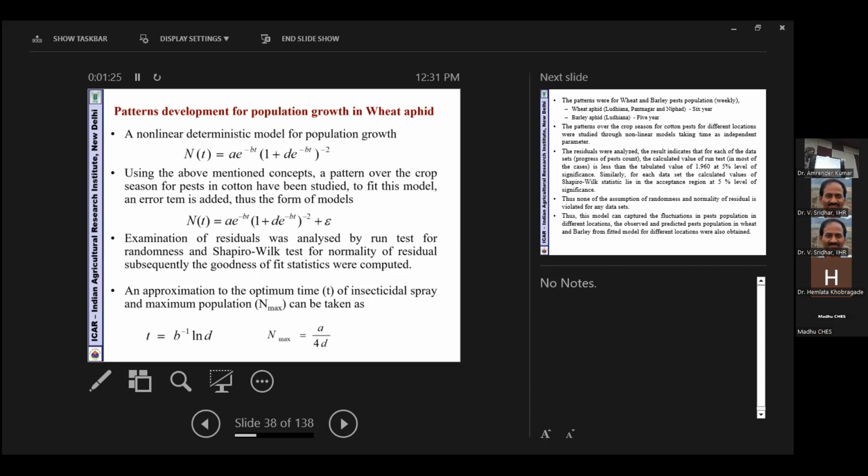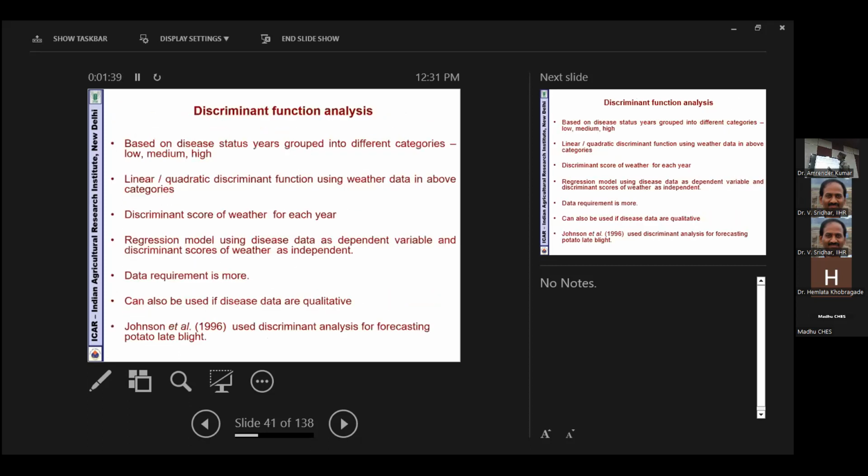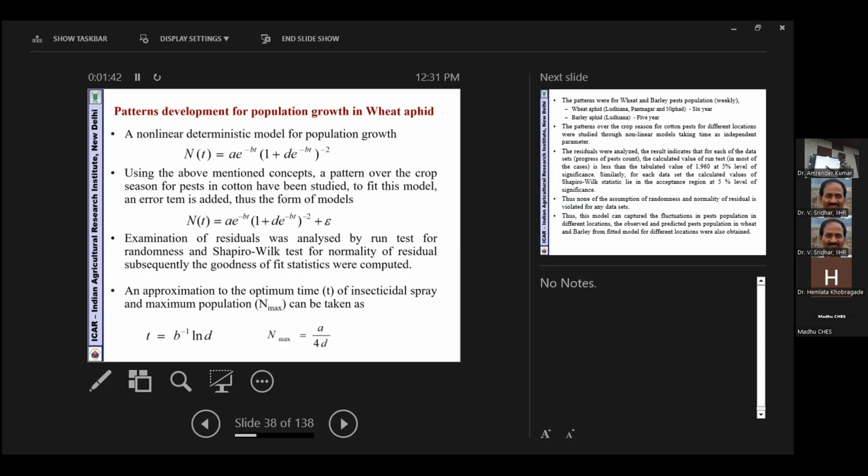The T is 1/B times log of D. If you get these three things, based on these three things, we can get the information from this model. Like just see, I want to show one.